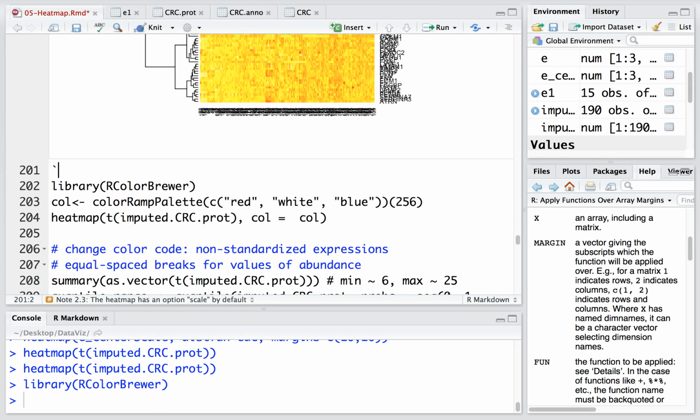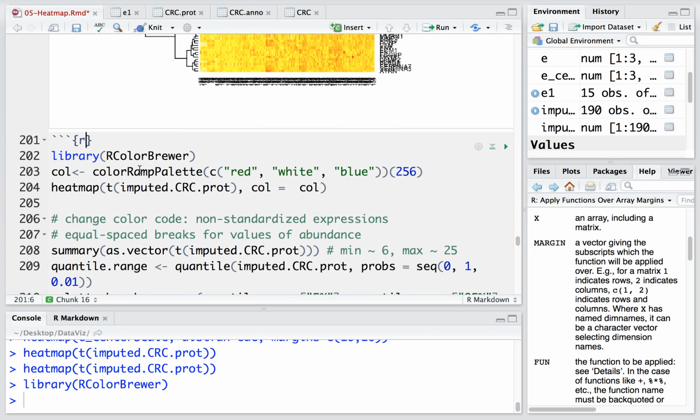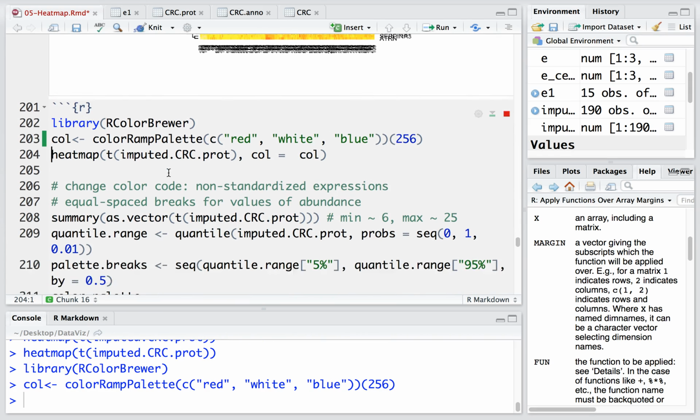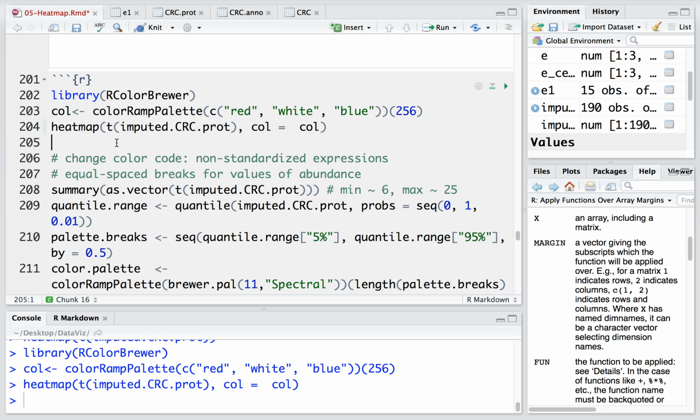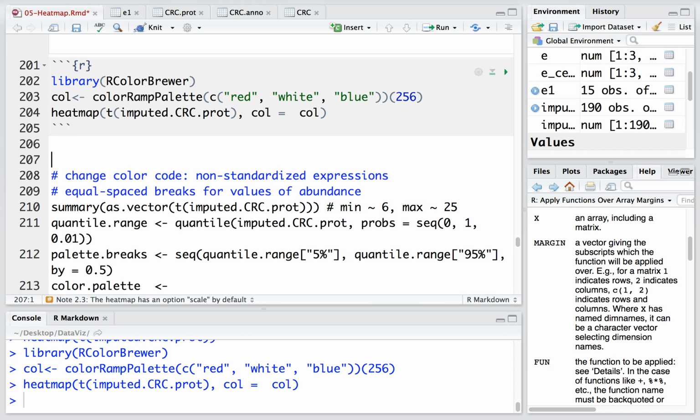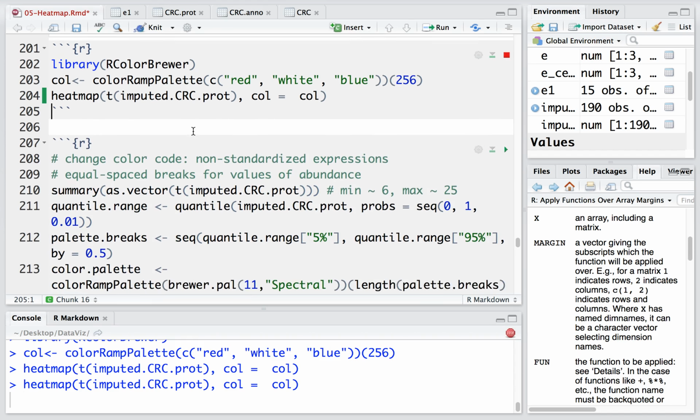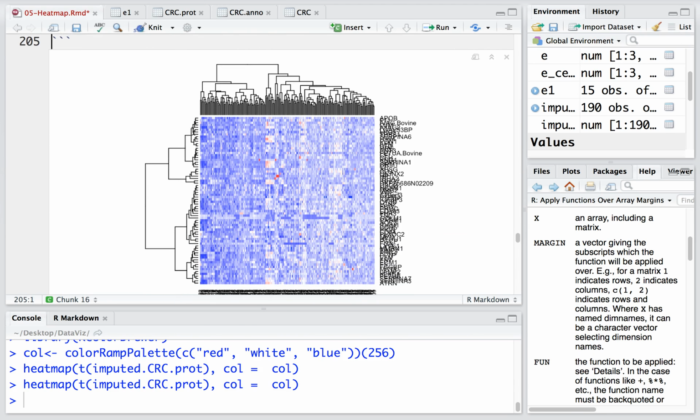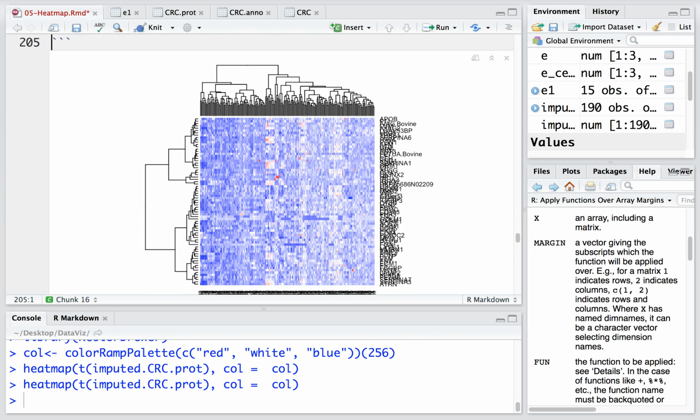Okay, let me see. What's the output? Okay, that's the new color we defined. Slightly better. Again, we can see something here for the white color. Slightly better than the previous sequential color, but still not very good. We want something better. How can we do that?